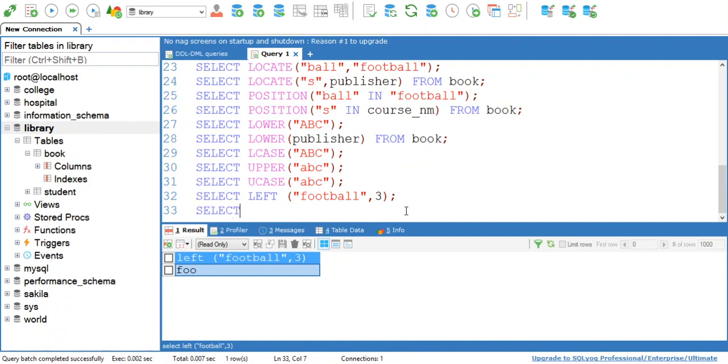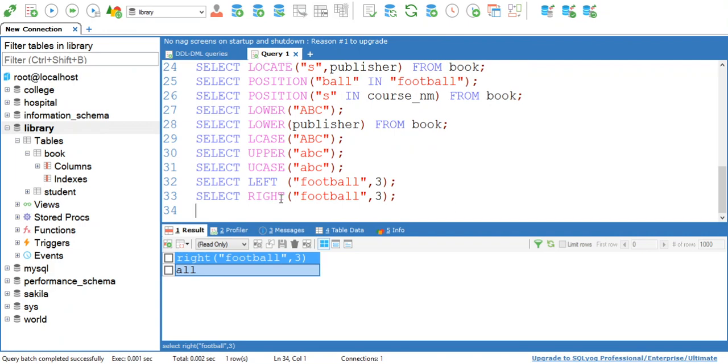Okay, then we have another function that is right. Same, let's take the same parameters. At the output you can verify it will display 3 characters from the right side, meaning it will display the last 3 characters. So these are the left and right functions. Left is used to display a given number of characters from the start, and right is used to display a specified number of characters from the end. Okay, so this is left and right.